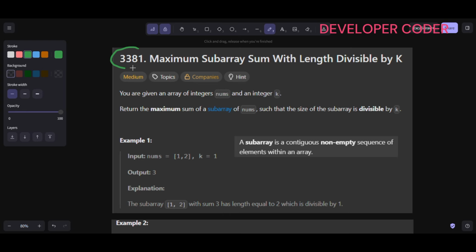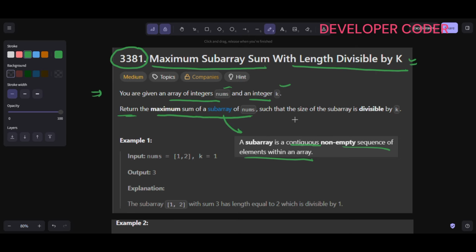Problem number 3381. Maximum subarray sum with the length divisible by k. So in this problem you are given an array of integers nums and an integer k. We have to return the maximum sum of a subarray of nums, right? And what is a subarray? A subarray is a contiguous non-empty sequence of elements within an array, right? So we have to return the maximum sum of a subarray of nums such that the size of the subarray is divisible by k, right?